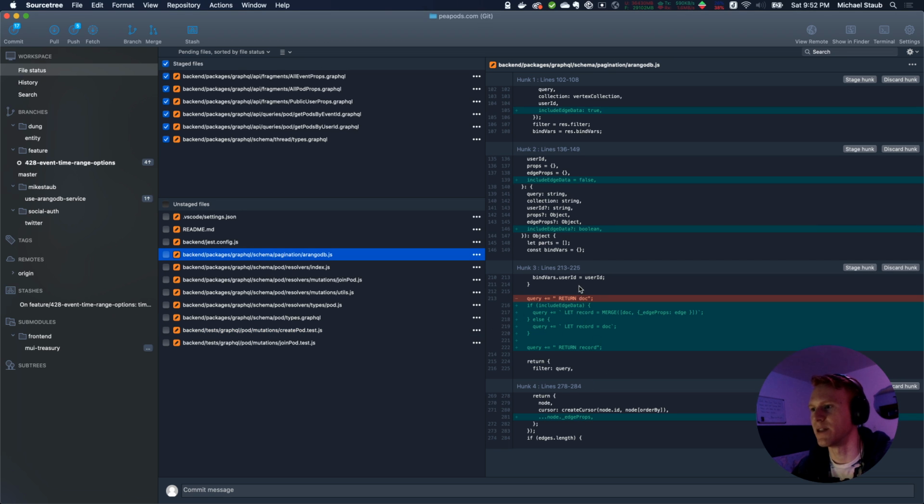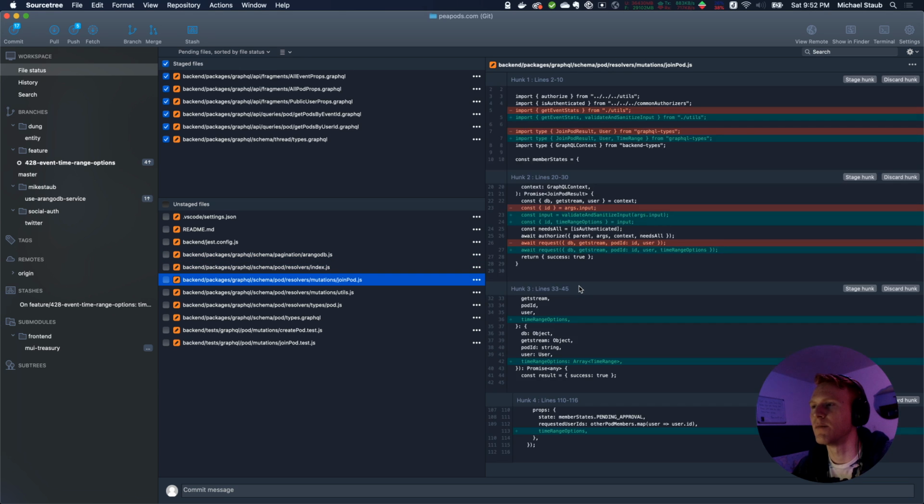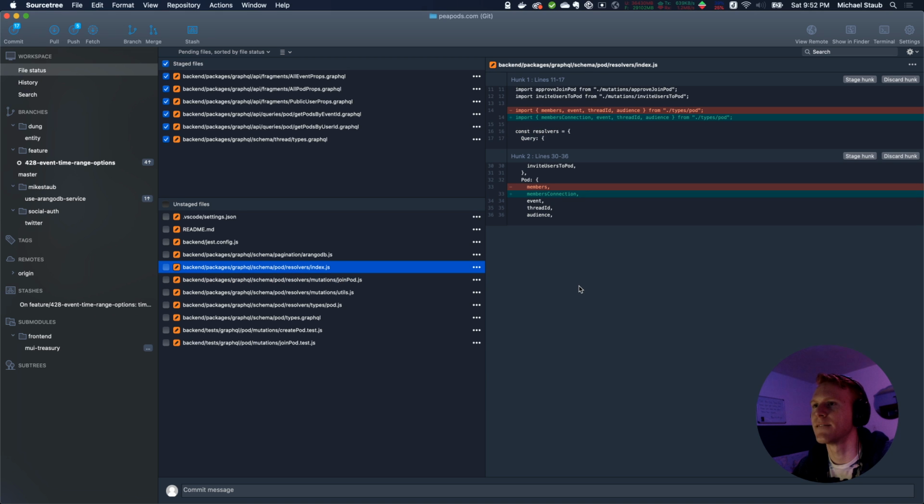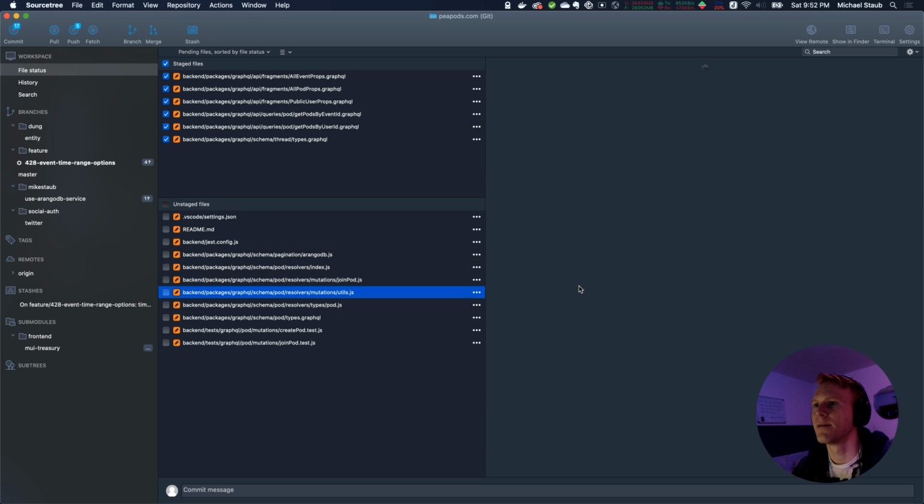This can be a separate commit. This is just totally unrelated. Members connection. Yeah. No, it should be one commit.